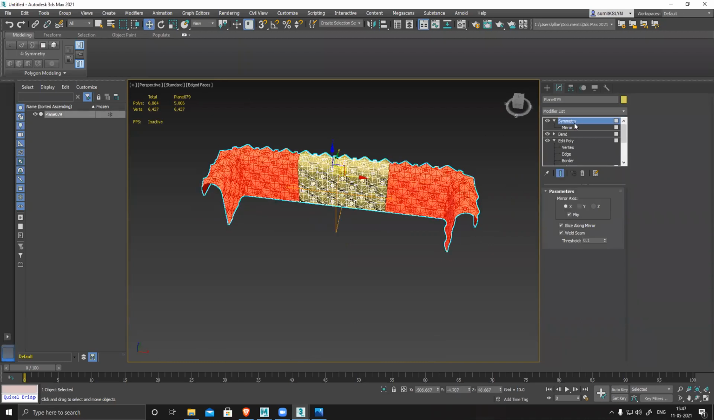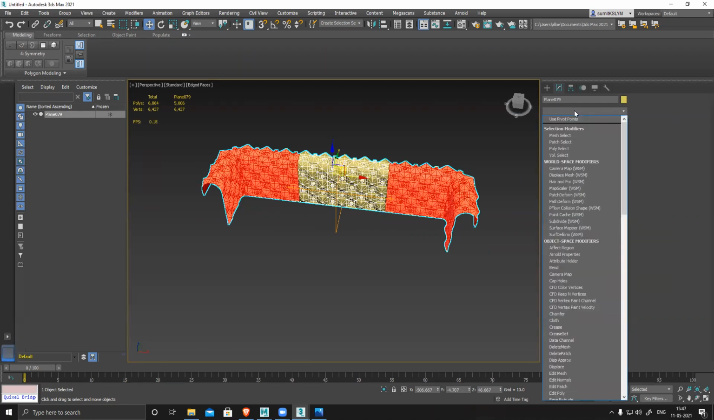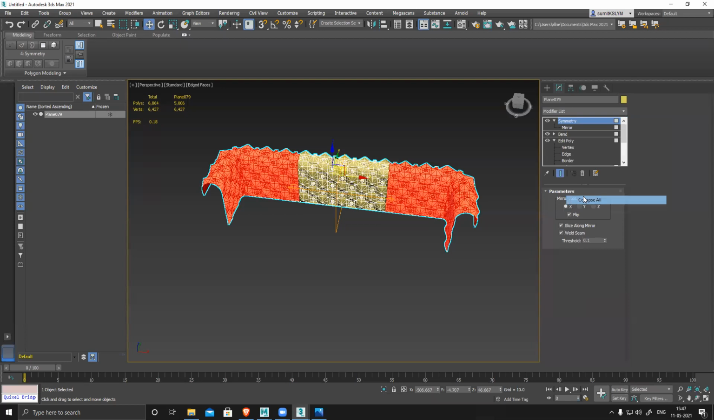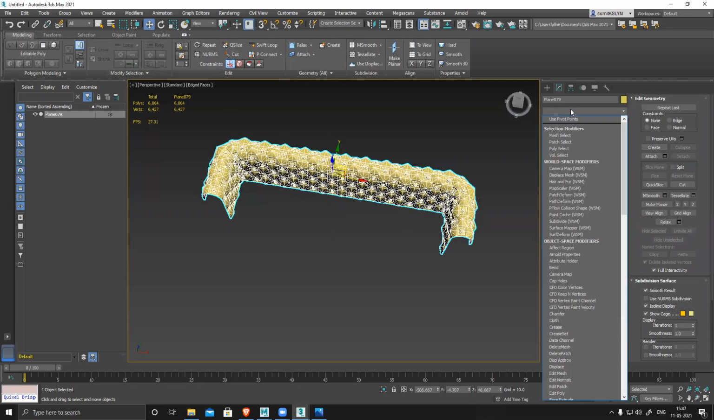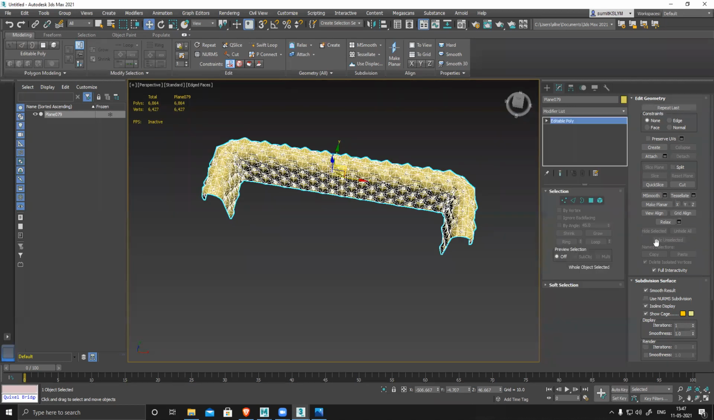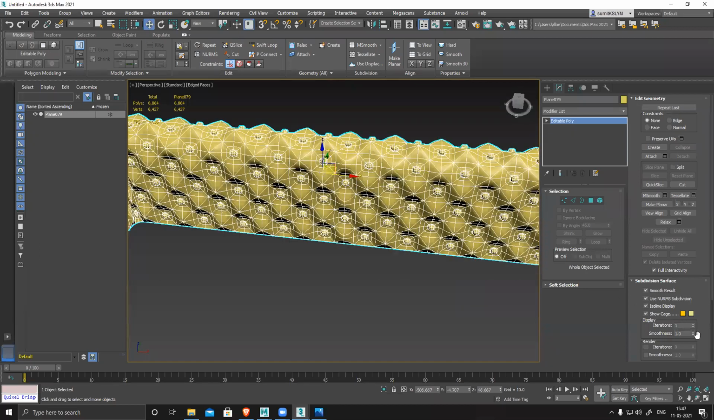Now if you want to modify anything, you can apply an edit poly, or just right click, collapse all. And then just to see a smooth version of this thing, there's another option. You can see this is use NURBS subdivision. If you click this, it will show you a preview of the smooth version.